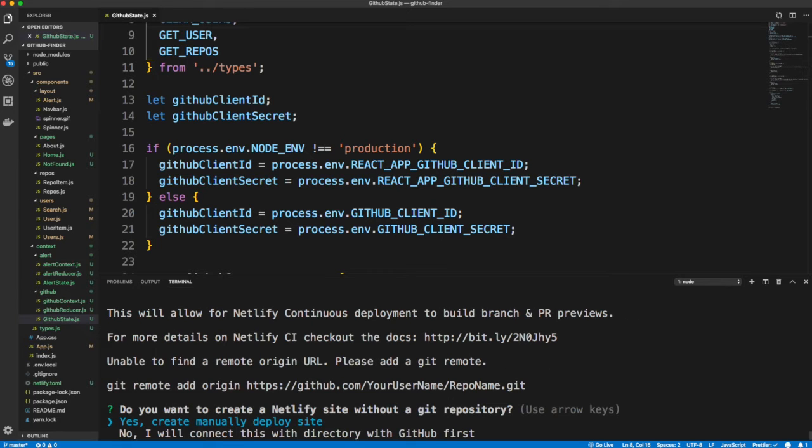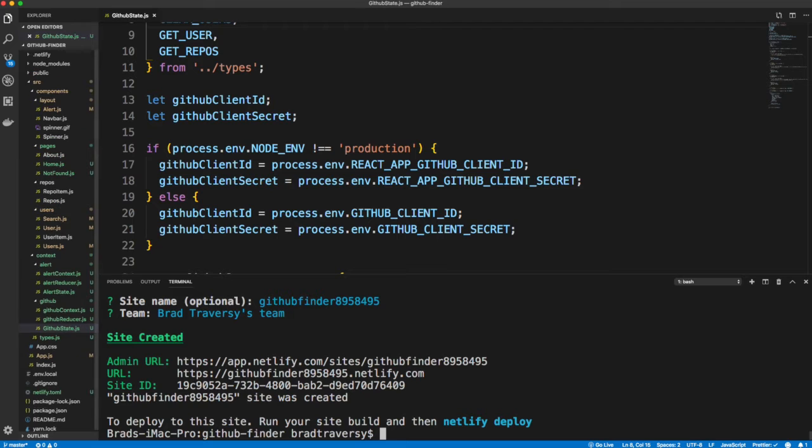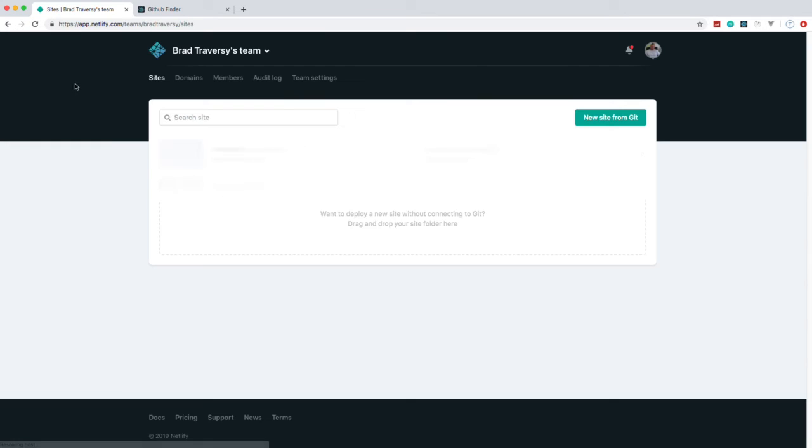All right, so it's asking me if I want to create it without a Git repository. I'm going to say yes, and then the site name, which actually has to be unique, so we'll do GitHub Finder, and then a bunch of numbers. And team, I only have one team, so I'm going to use that. Okay, so now if we go to the Netlify dashboard and reload, we should see our application. It's not deployed yet, but it is initialized.